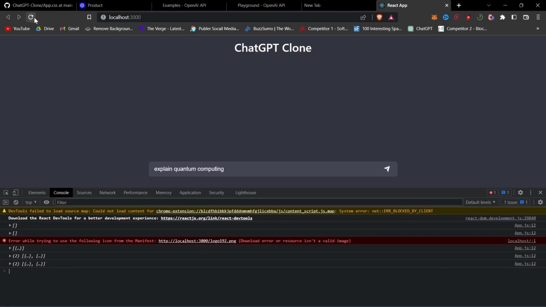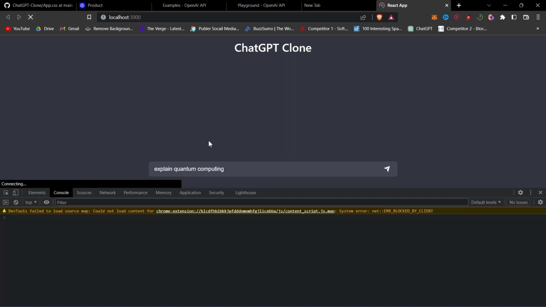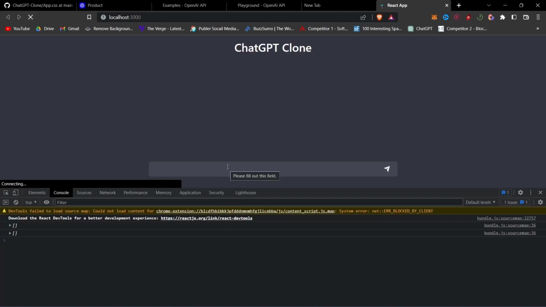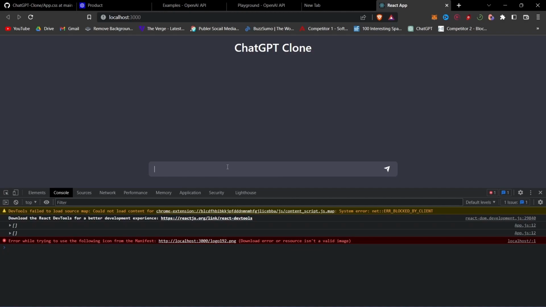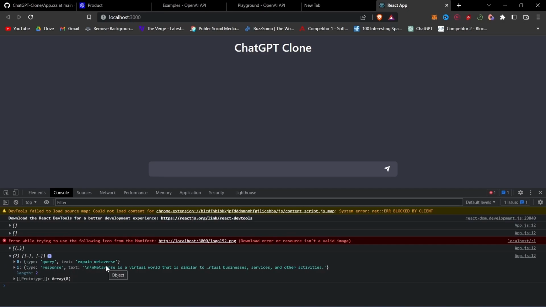Now if we refresh and let's give it a prompt. So explain metaverse. Yeah. So we have the query and the response. The query, the question we asked for, and the response is the OpenAI giving us the responses.